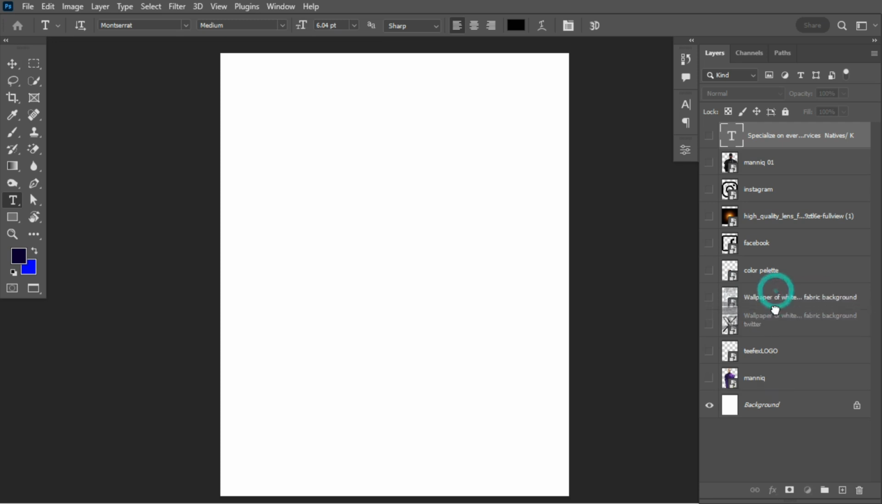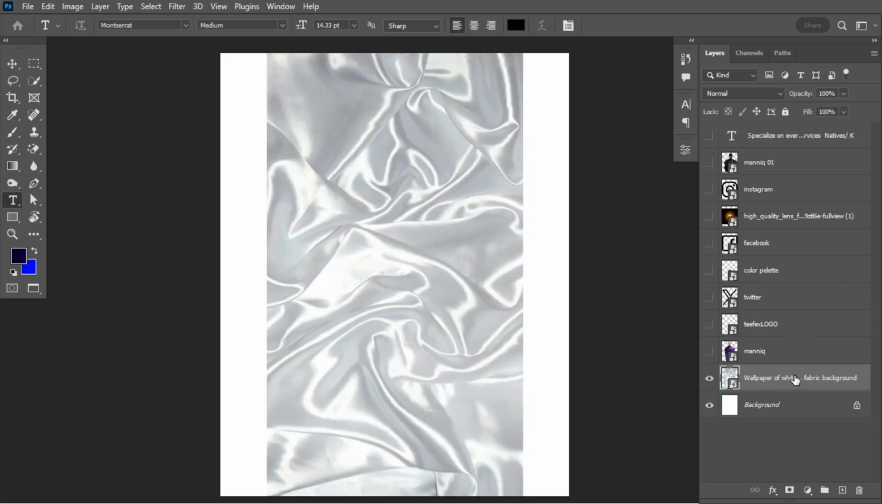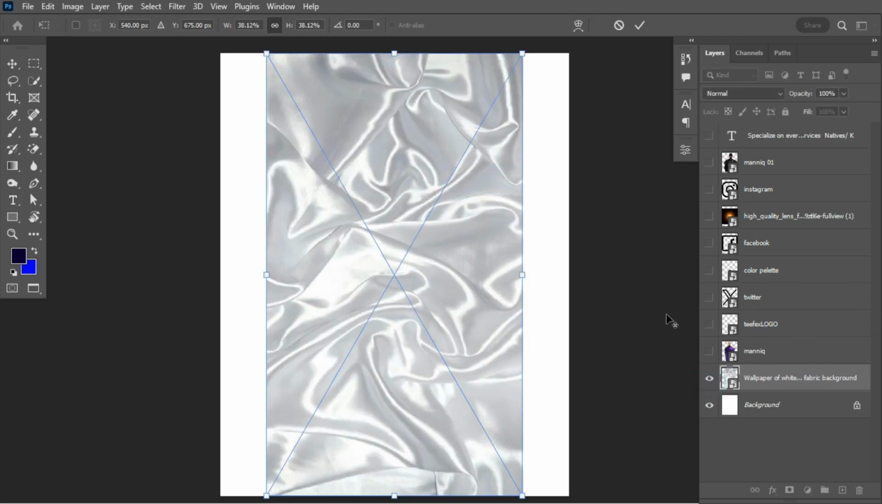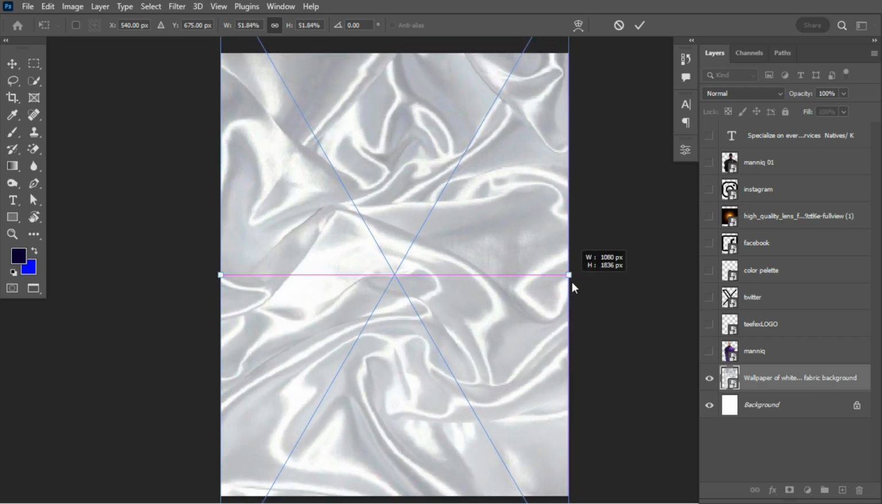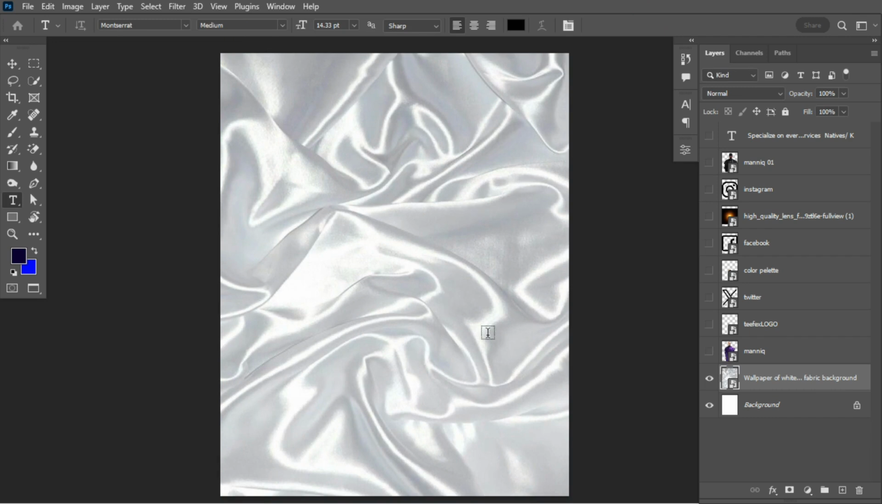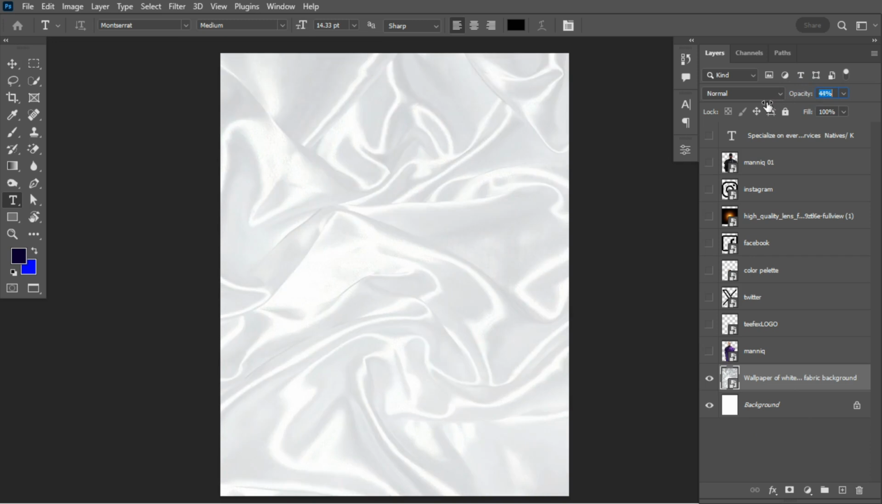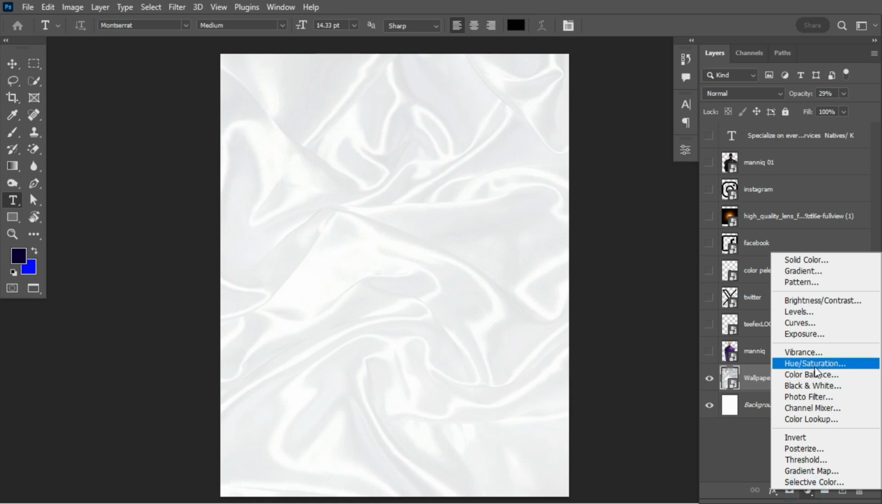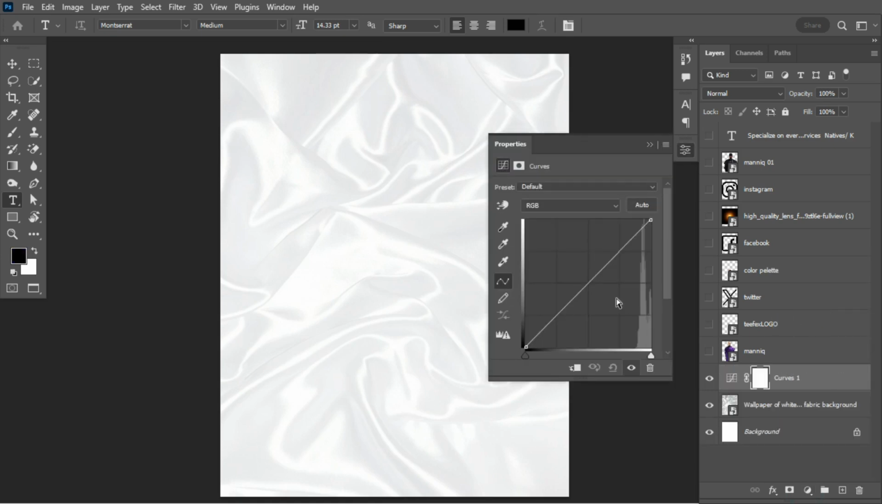So I'll start by working on the design background by using an element of a fabric, to be precise. Hit Ctrl T to scale it out because this fabric actually connotes what the brand is all about. This is a fashion brand. Okay, so for this, I'd like to take this down, reducing the opacity to around something like this, is okay. Head over to your curve adjustment and enable the curve adjustment, to be precise.